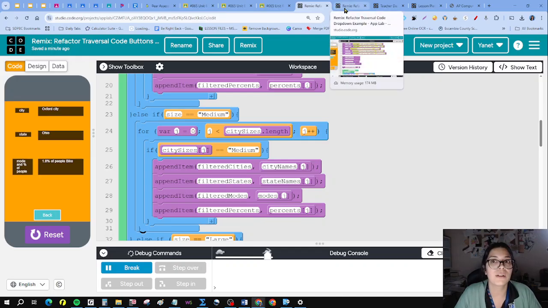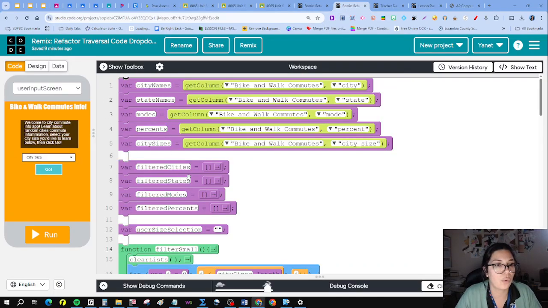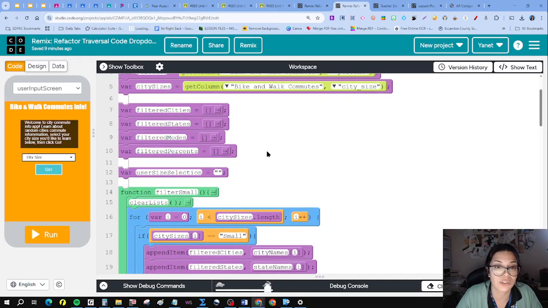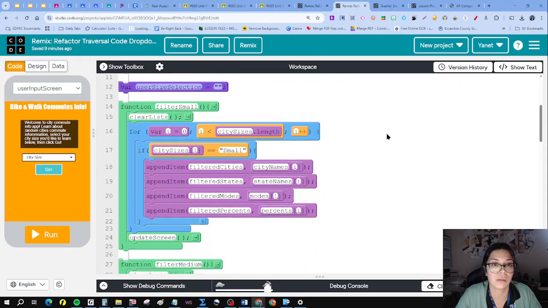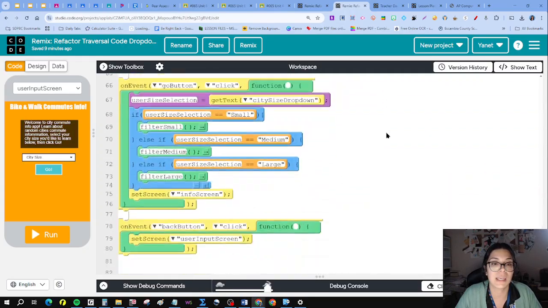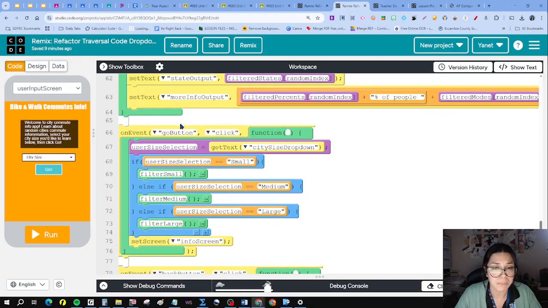Okay. I also wanted to show you the same code, but with a dropdown. So with a dropdown, what we need to do is hold the user selection, the user size selection. So we have a variable for the user size selection. And what I did here is in the on event, I check if the user size selection is small, then it filters small. If the user size selection is medium, then we call filter medium. And otherwise, if the user size selection is large, then we filter large. So this is just one on event go because of that.